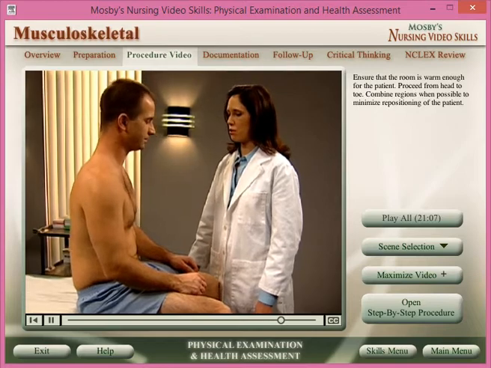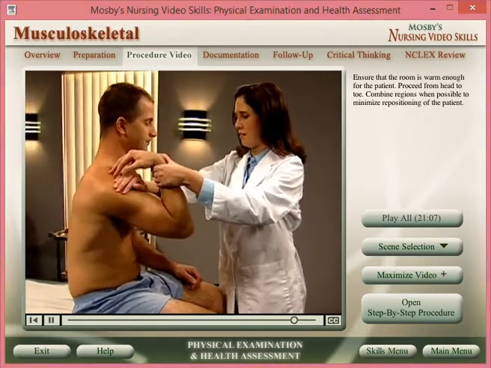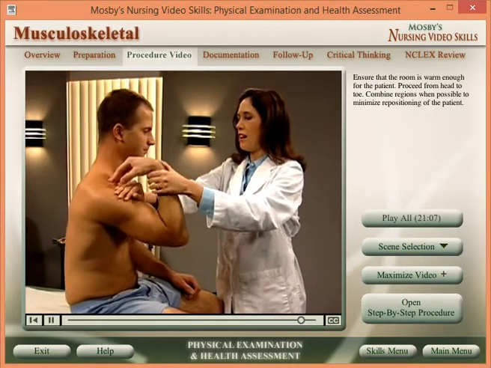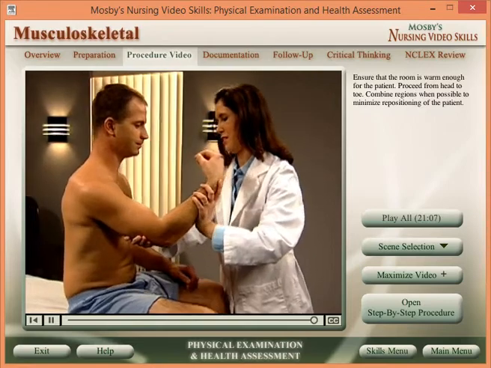Now I need to check your elbow strength. Bend your elbow again. To test elbow muscle strength, apply an opposing force and don't let me straighten it, while the patient maintains flexion. And now straighten your elbow and don't let me bend it. And extension. Good.